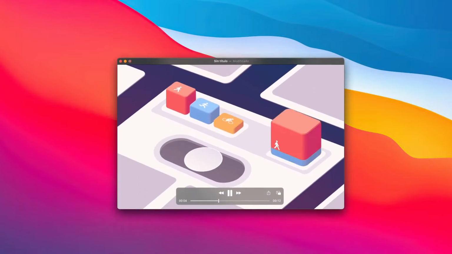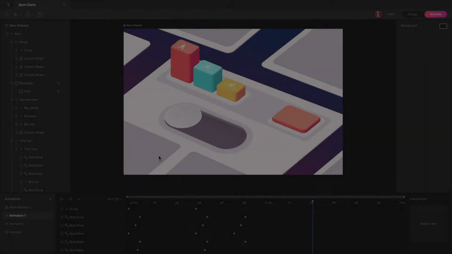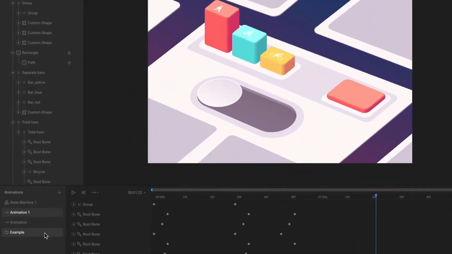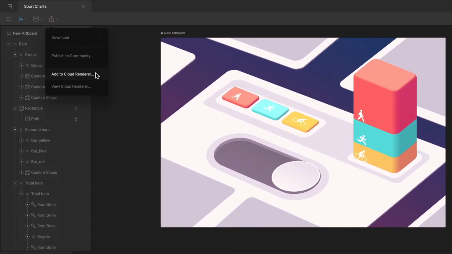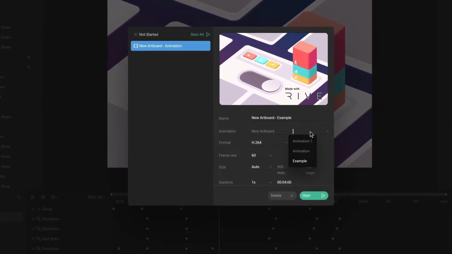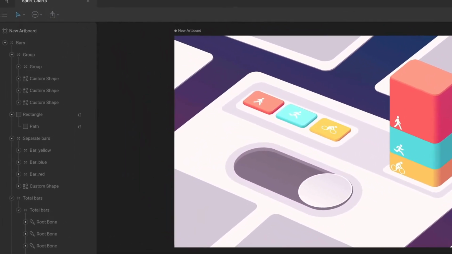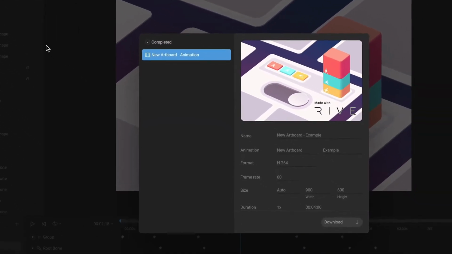Sometimes all we need is a simple video file or PNG sequence to share with a client or our audience. Rive allows you to render out your animations via the Cloud Renderer. From Animate mode, select the animation you want to render, select Add to Cloud Renderer, then configure your settings in the modal. You can add as many animations to the render queue as you'd like, and you'll be notified as they finish. Check the progress of your renders or download them via the View Cloud Renderer option in the Export menu.